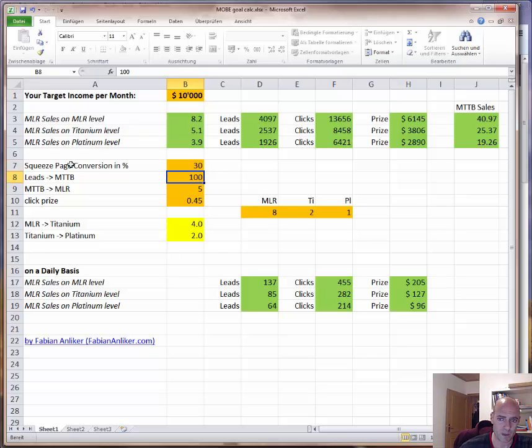Then another factor that you need to know is actually how many leads do you need to get one MTTB. So there I have also heard quite some different things from other people. There are some people that actually need 50 leads to get one MTTB. Then you could give in here 50, or you just say 80, whatever you want to use. I go with 100 right now.